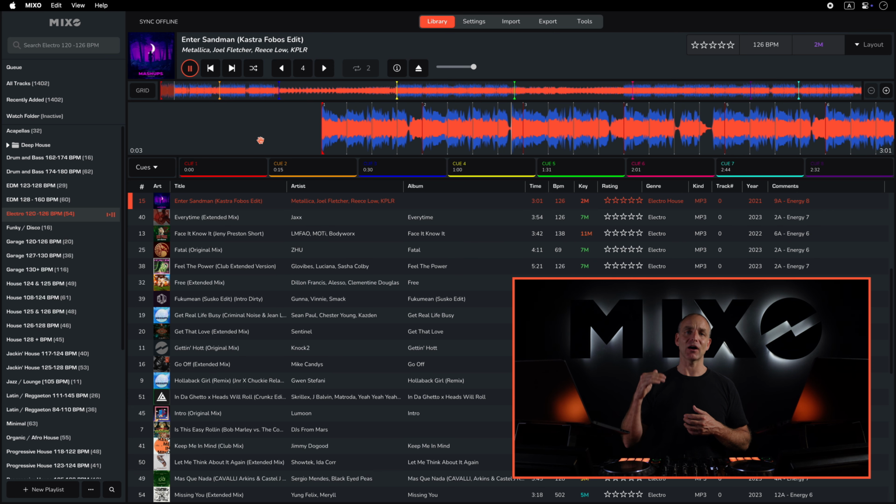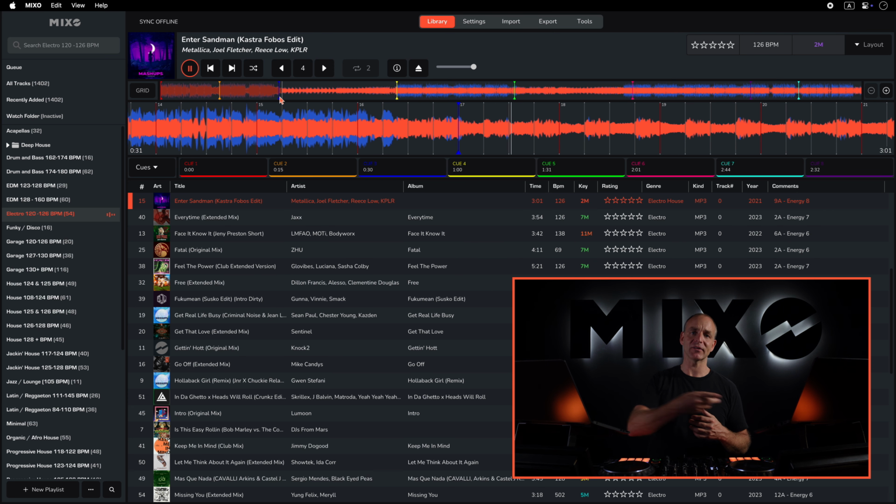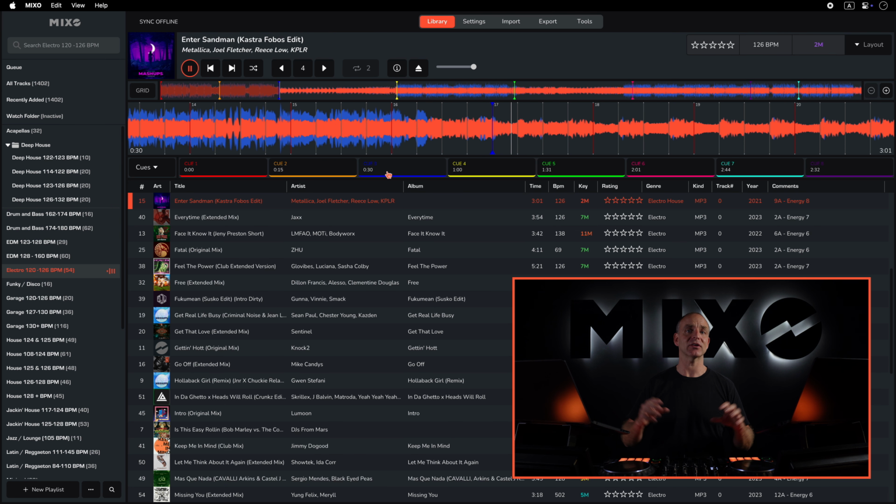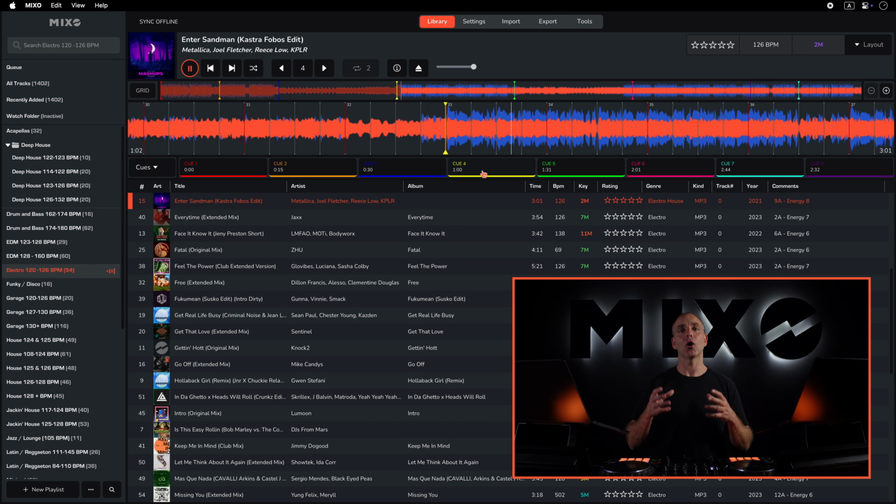MIXO lets us edit our playlists, import music from other DJ software, sync our entire DJ library to the cloud, and access our music on all our devices. MIXO also lets you export tracks and playlists to other DJ software.